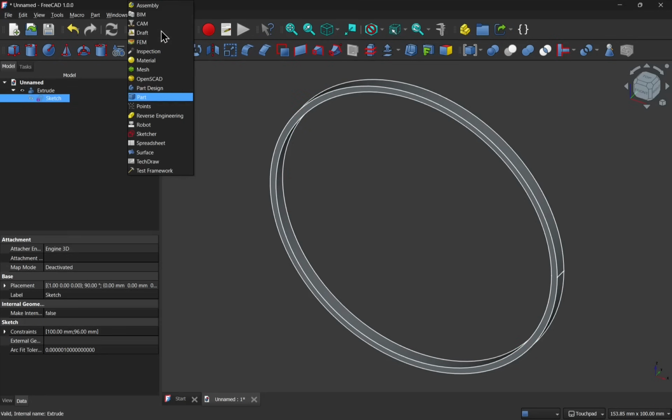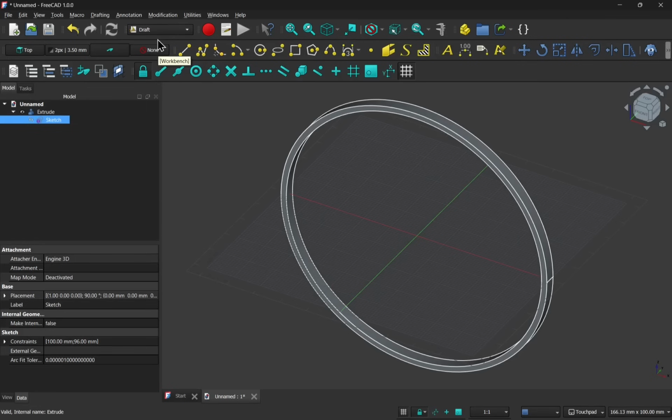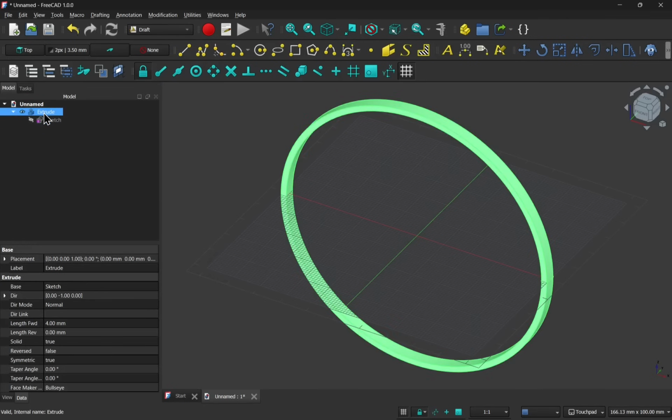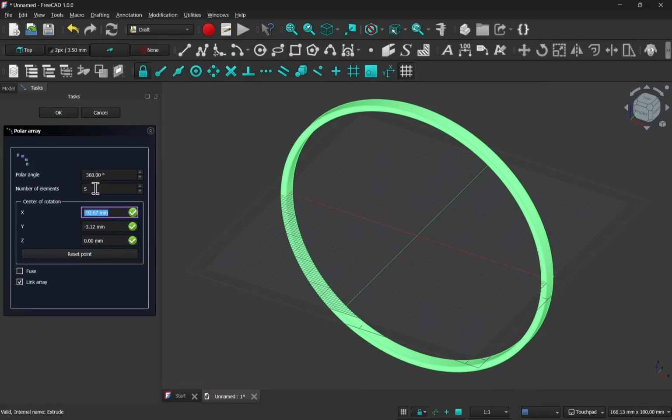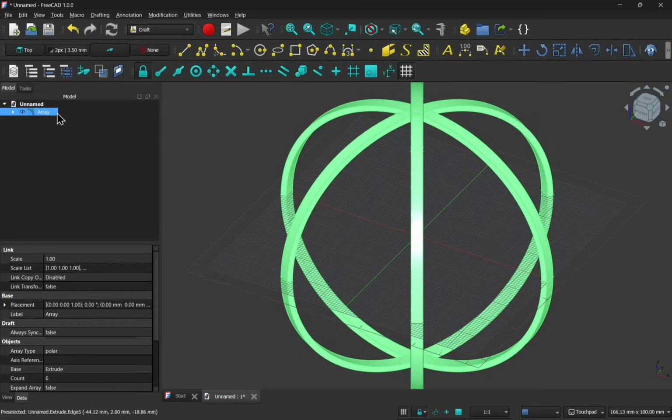Now I'm going to use Array Tools in the Draft workbench. We'll select Extrude, Modification, Array Tools, and Polar Array. Let's set the number of elements to about 6 for the time being, and come down and reset the point. This resets the point to the center of origin. Hit reset again and hit OK. We have our array in here. If I look inside the array, the extrude is hidden.